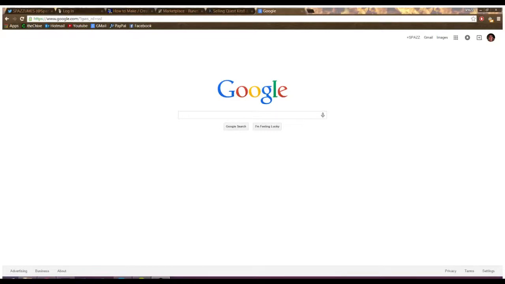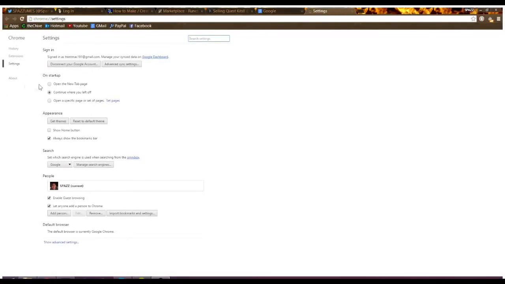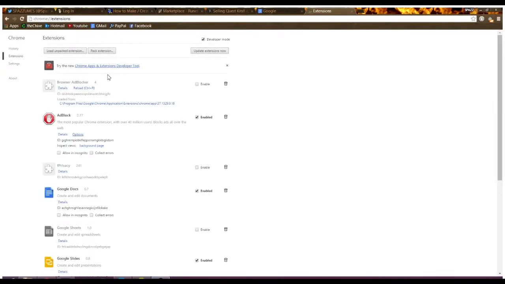So you're going to go to your Google page, and you want to go right up here to your settings, this three-barred thing at the top right, and you want to go to settings. That's going to open up this page, and you're going to get this stuff. You just want to ignore that and go to extensions. And now you're going to see all your extensions.